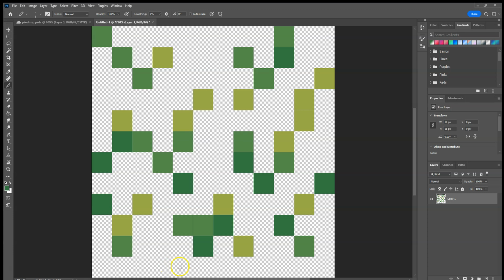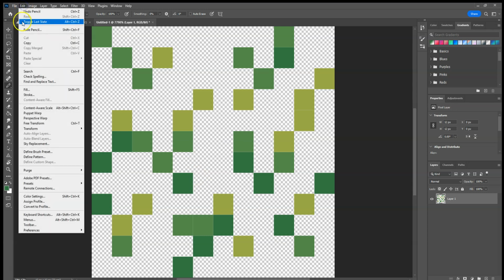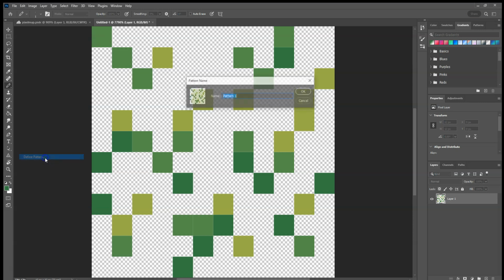And let me just add one more on the bottom there just to break up that bottom because we have quite a bit of white here. And so I'm going to now make this into a pattern. So we're going to go to Edit, and we're going to go down to Define Pattern. And now that I have this pattern start here, let's just go ahead and name this Grass.